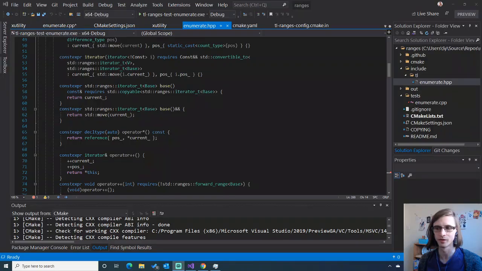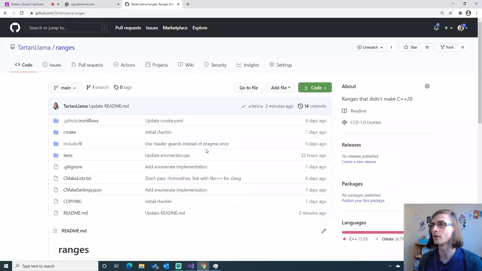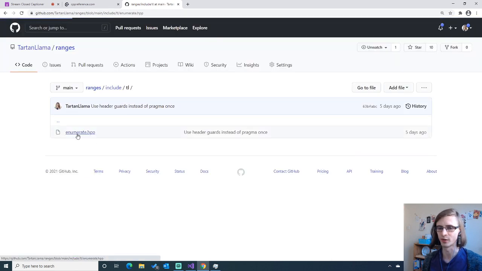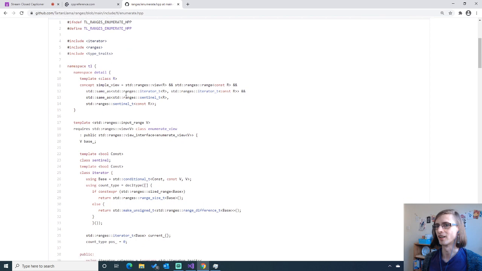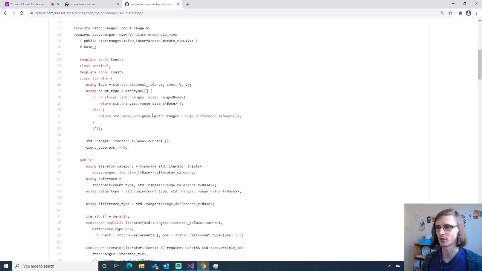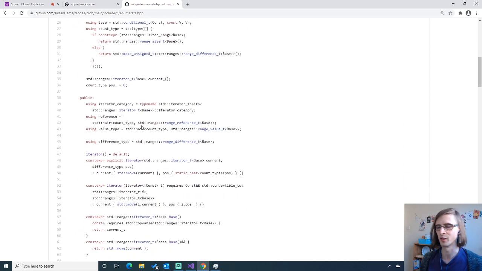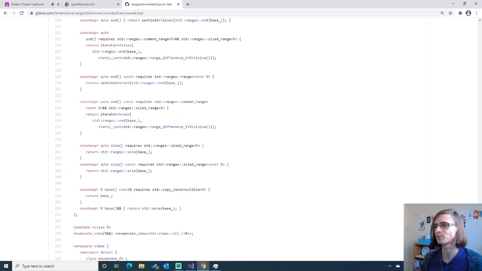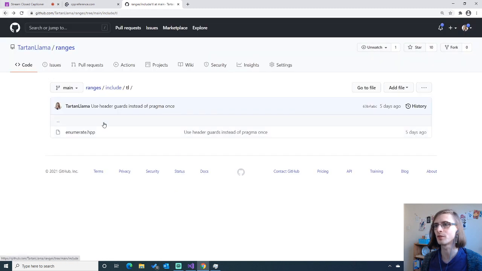But anyway, last time we implemented enumerate, and today I thought we could try a few other things. So this is what we ended up with on the last stream. We built TL enumerate, which is a ranges compatible version of enumerate, which you might be familiar with from Python or Rust or the range v3 library. I'll show you how it's used quickly, just to refresh your memory.